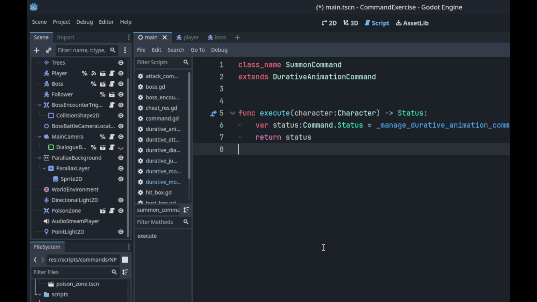So you're kind of seeing how this works. All of these commands last a certain amount of time and return the active status while they're running. When they're done, they return done. So we know when to pop the queue and move to the next one.